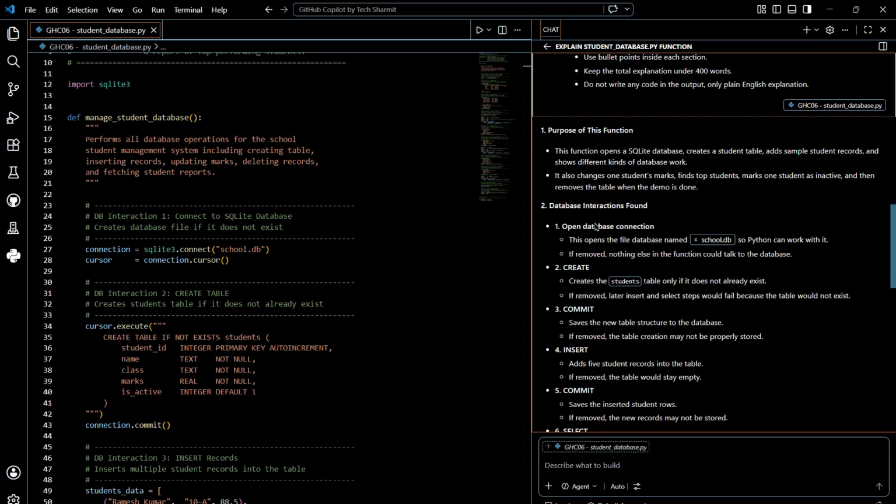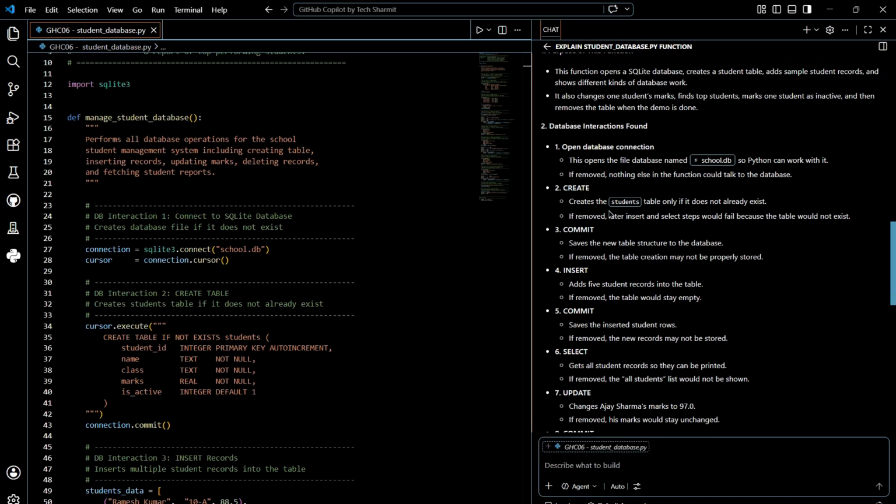Then some database interactions found. First is open database connection. This opens the file database named school.db, so Python can work with it. If it is removed, nothing else in the function could talk to the database. So likewise, it will explain each interaction. Also, it will explain what will happen if we remove that part. Okay. Then we have a create step. So create the student table only if it does not already exist. Okay, if removed, the later insert and select steps would fail because the table would not exist.